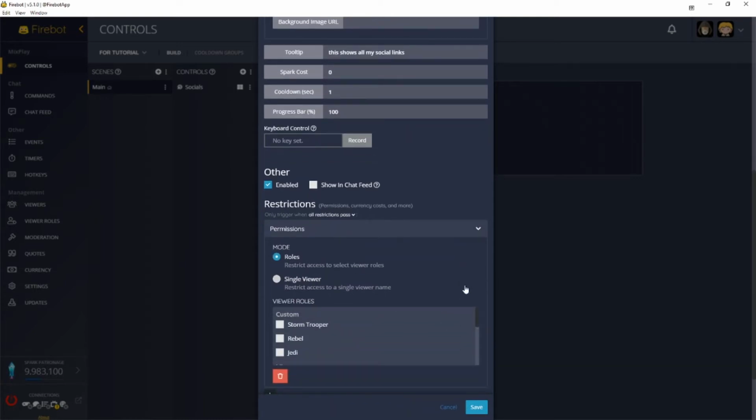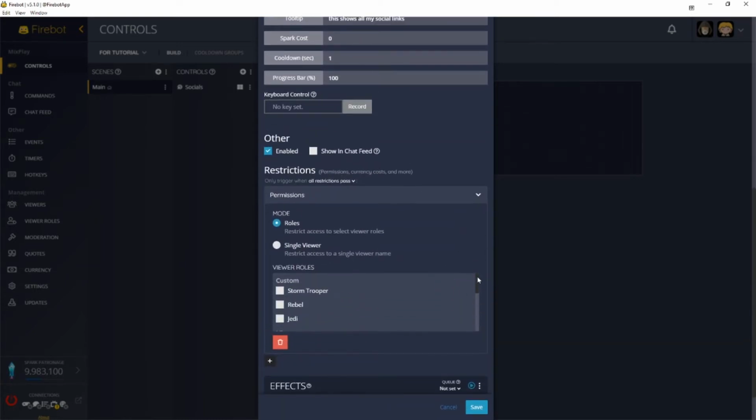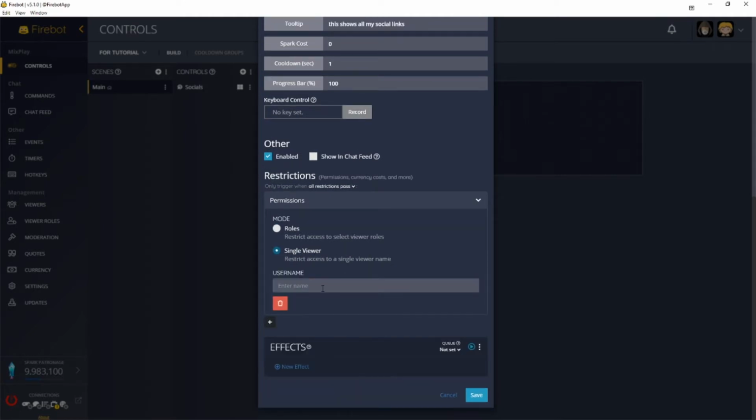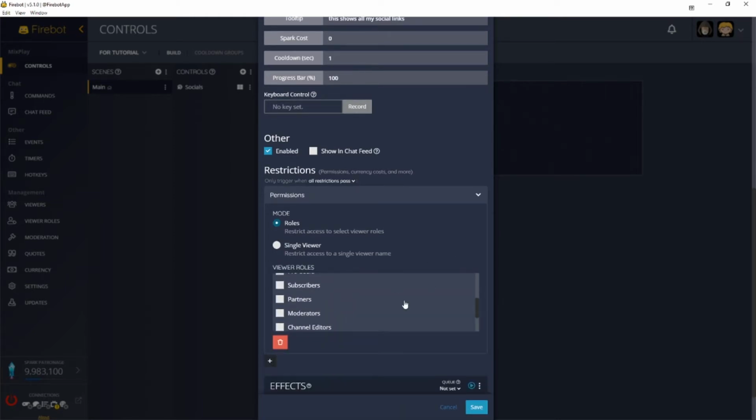and select whatever roles you've created, or if not, the Mixer standard default ones will be in here. So if you want only pro users, subs, partners, moderators, channel staff, they can click on this. Obviously for the purpose of this, we won't be selecting anybody. We can do single viewer, so only one person can use that button at all. For now, actually, what we'll do is we'll choose only my subscribers can look at my social link.